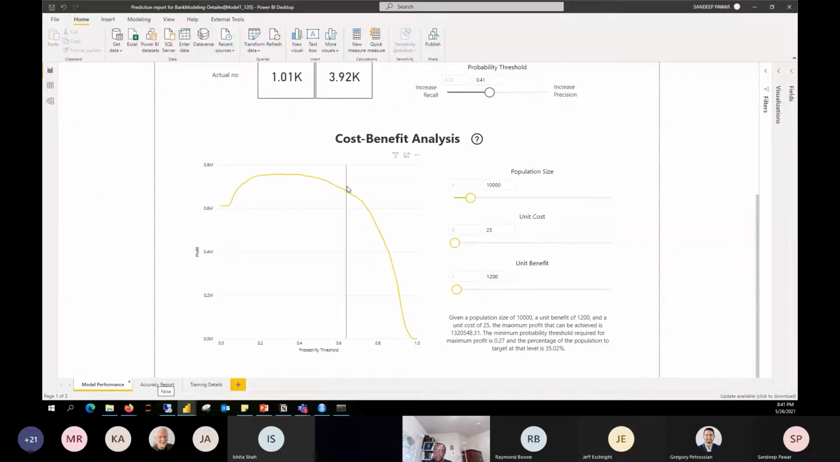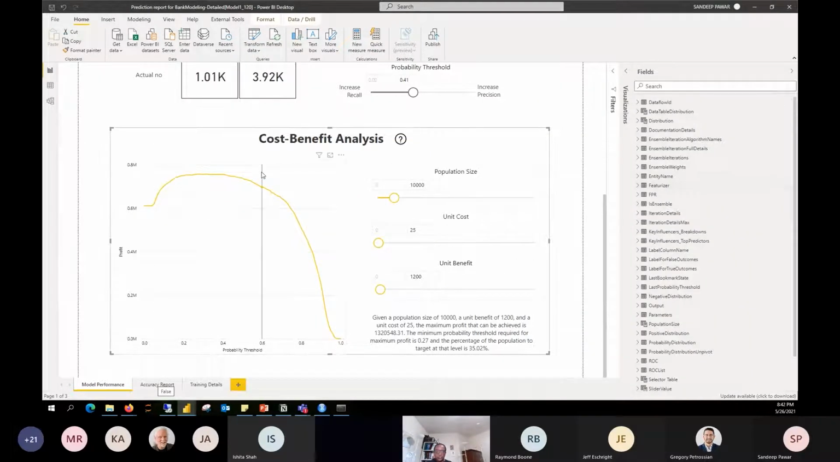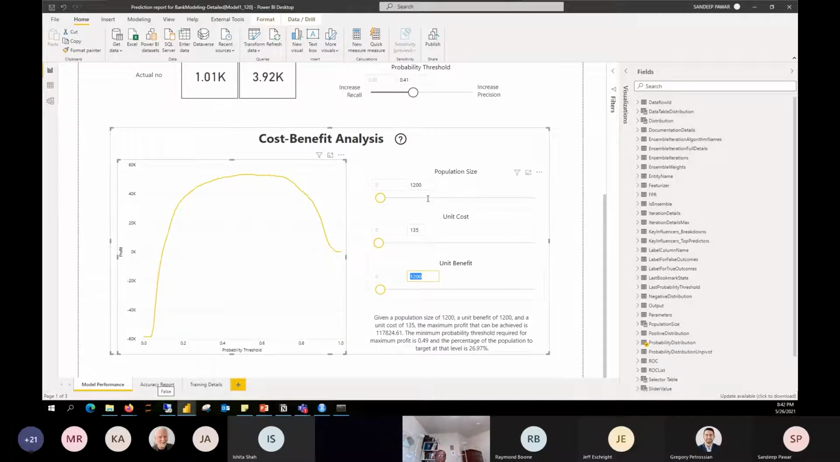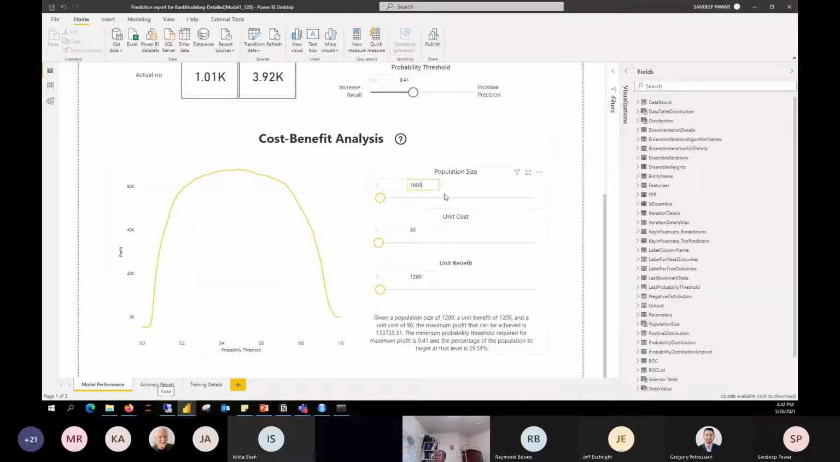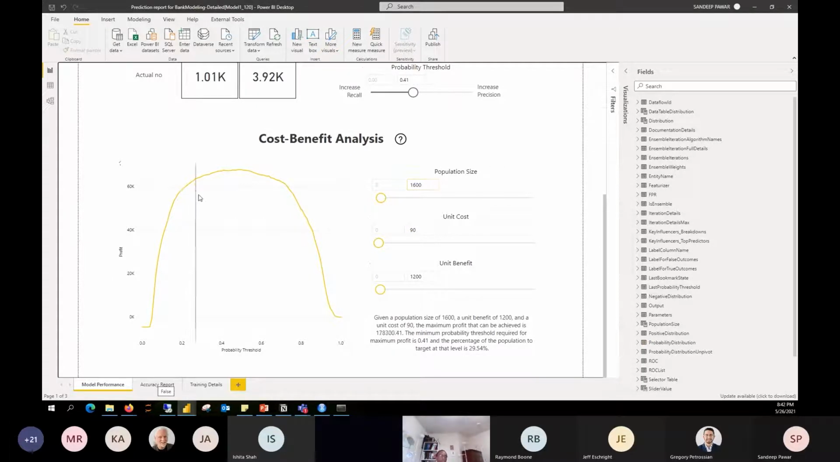The thing to watch out for, though, is Power BI Desktop assumes that I'm going to put 1200, for example, here, and then what was it, 135 maybe, and then 1200. I don't know what this works out to, but let's assume that's the case. Maybe it was less than that, $90. 1600, let's say, for example. Yeah, so let's assume we are over here.